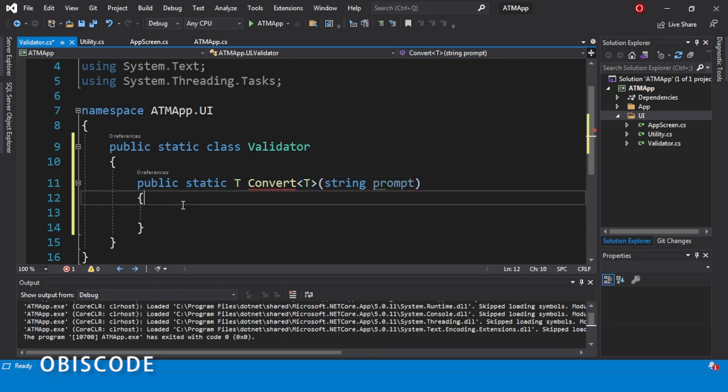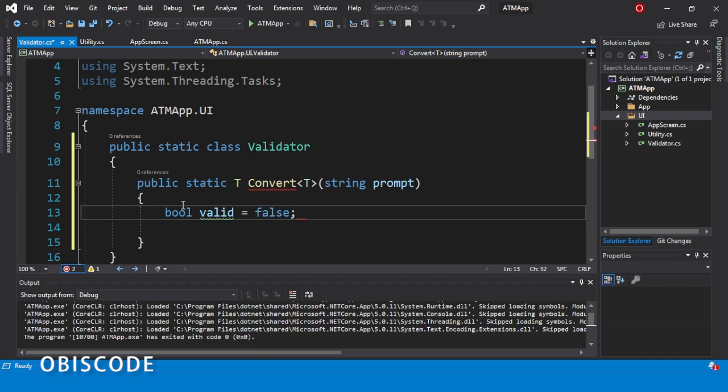Now let's create two variables, bool valid equals to false, and another variable, we'll call this the string variable userInput. This is going to hold the raw user input.